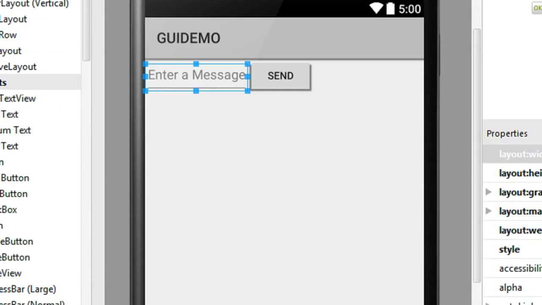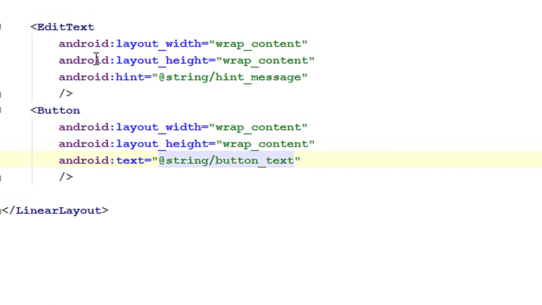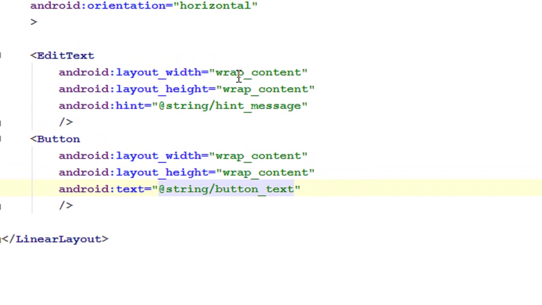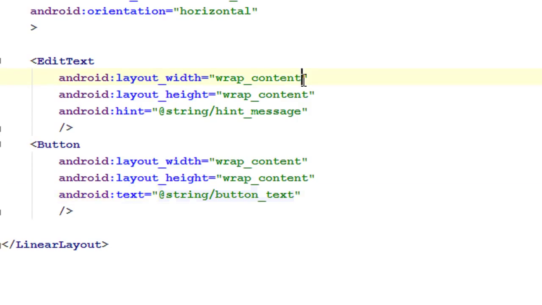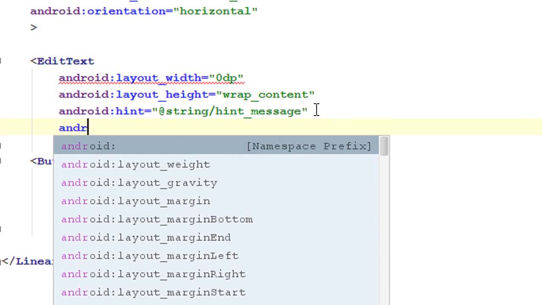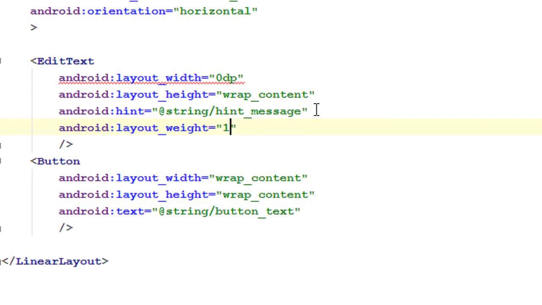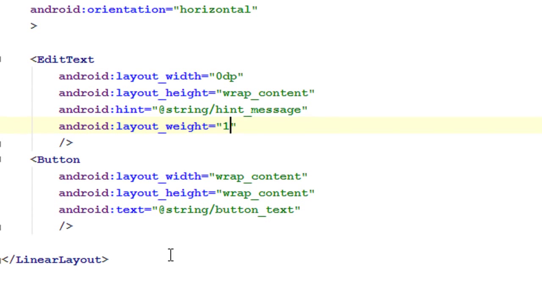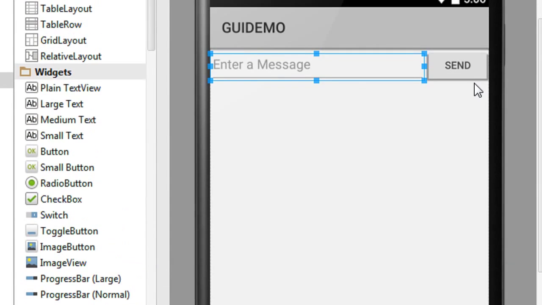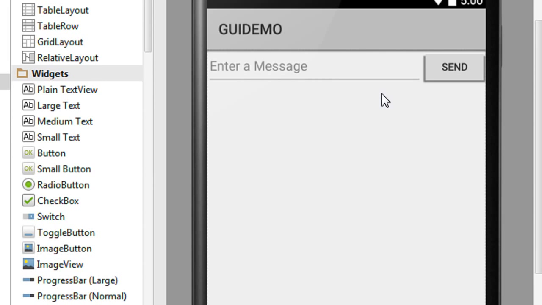So here I am going to make some changes to the edit text. First, I am going to change the width to 0 density pixels, so 0dp. Now I am going to add another attribute, android:layout_weight, and specify the value as 1. Now look at the design. Now you can see the remaining space is covered by the edit text.